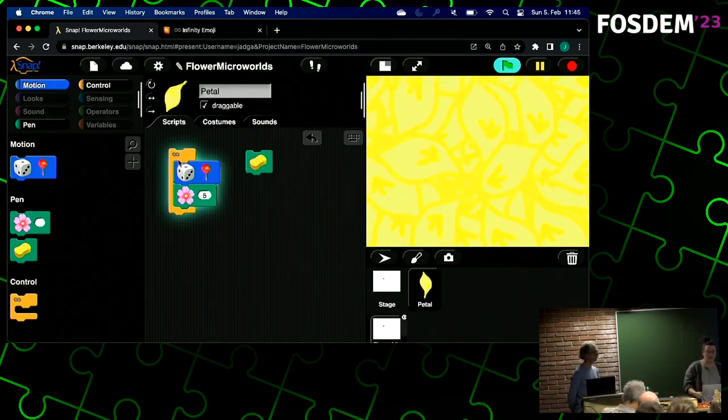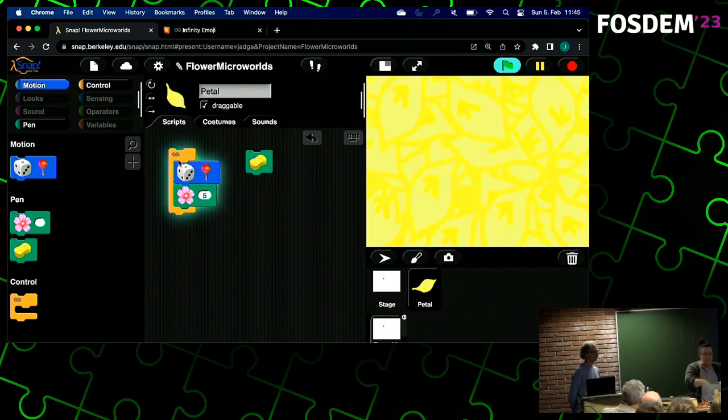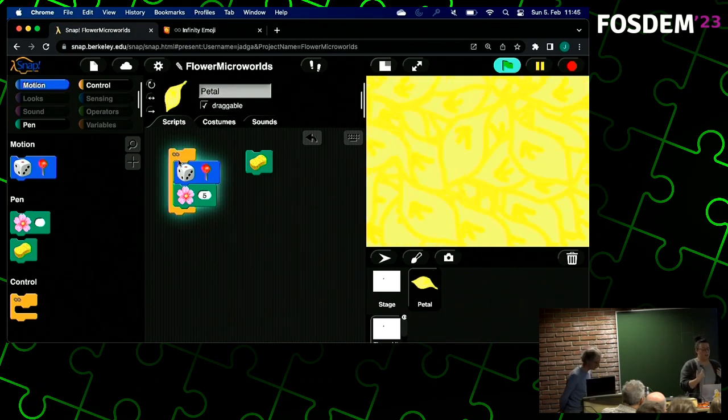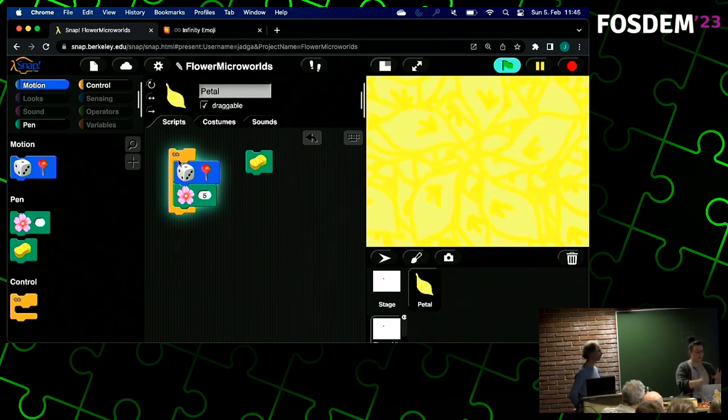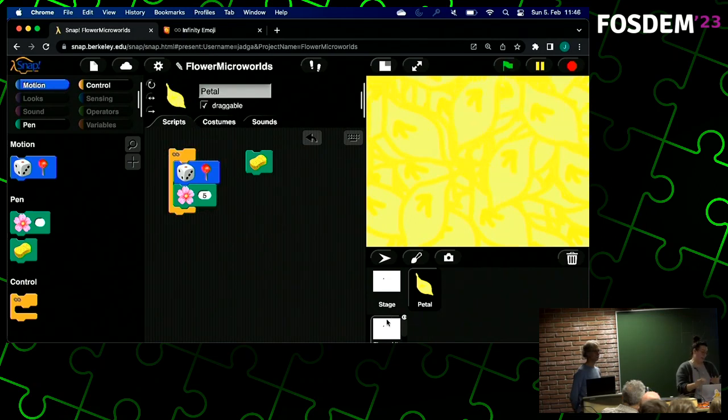So this is one thing that we really care about. We want really simple, entry-level, engaging activities, and this is one of my favorite starter projects. But we also want educators to be able to build these microworlds very easily, and we want them to be able to customize Snap in a way that they can use it for their needs.